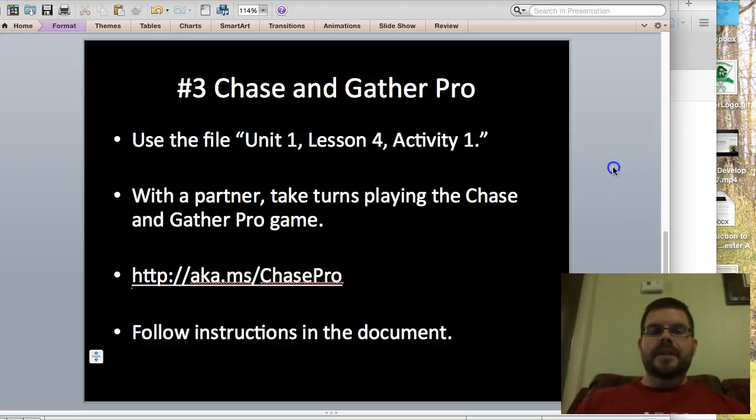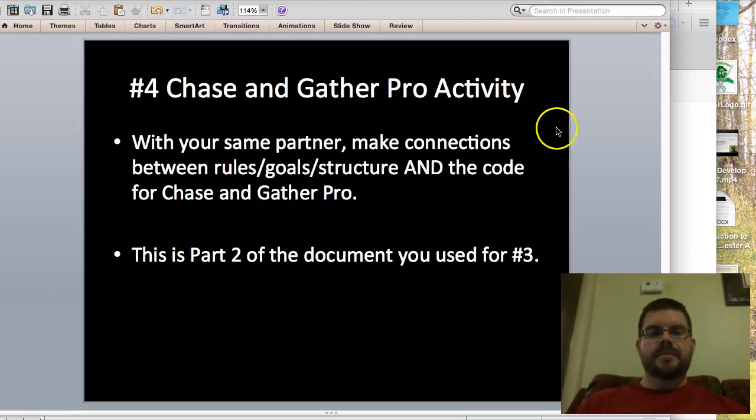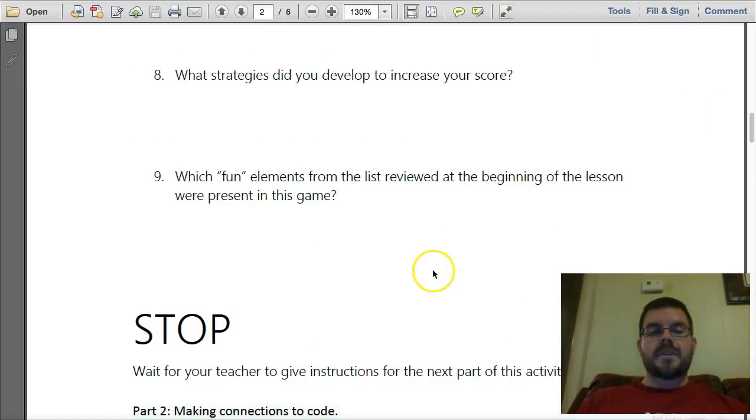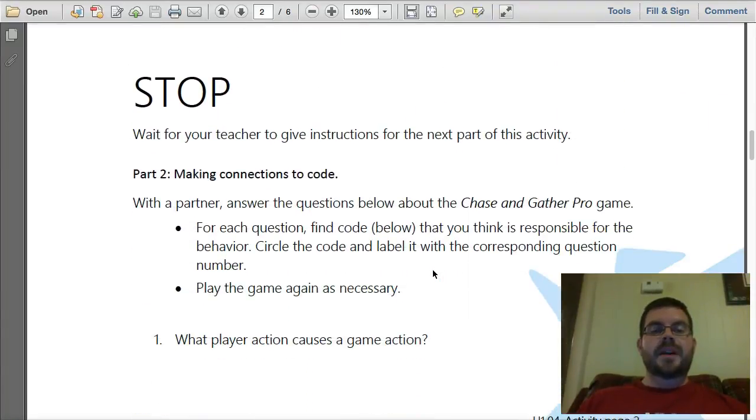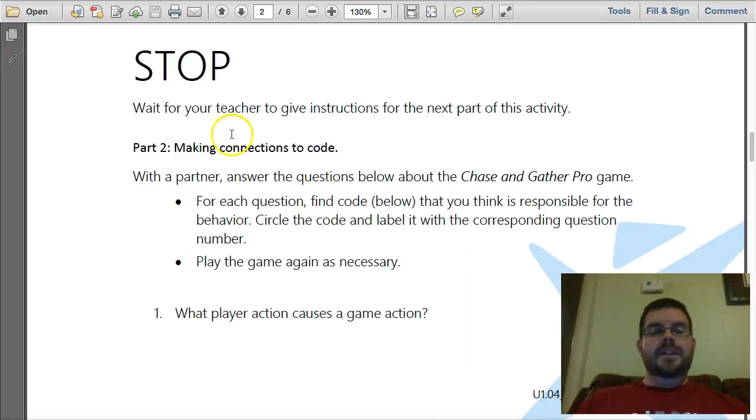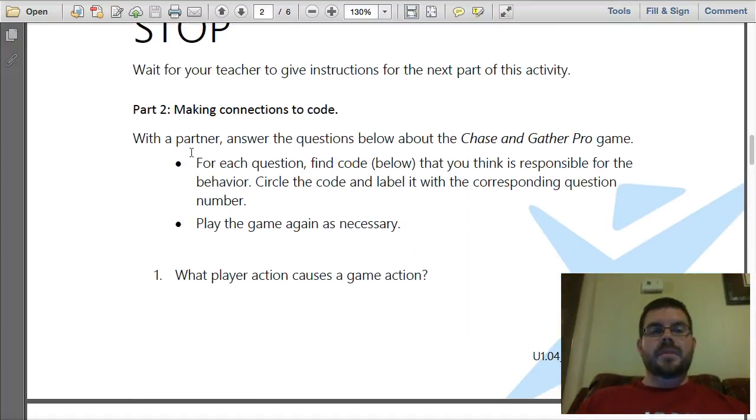So go ahead and pause the video and work on this and come back when you're finished. Okay, once you finish that, you're going to do the second part of the Chase and Gather Pro activity. I want you to work with the same partner that you were working with before, and you're going to use the same document that you were using before. Remember where the document said stop? Now you can scroll beyond stop and begin working on part 2, making connections to the code.